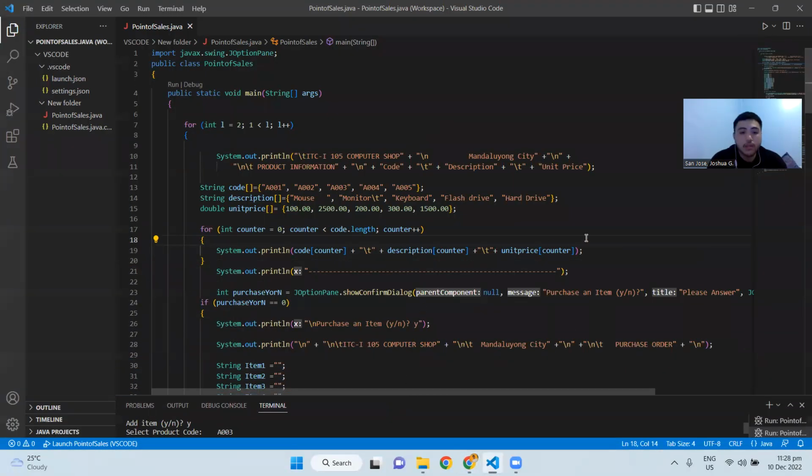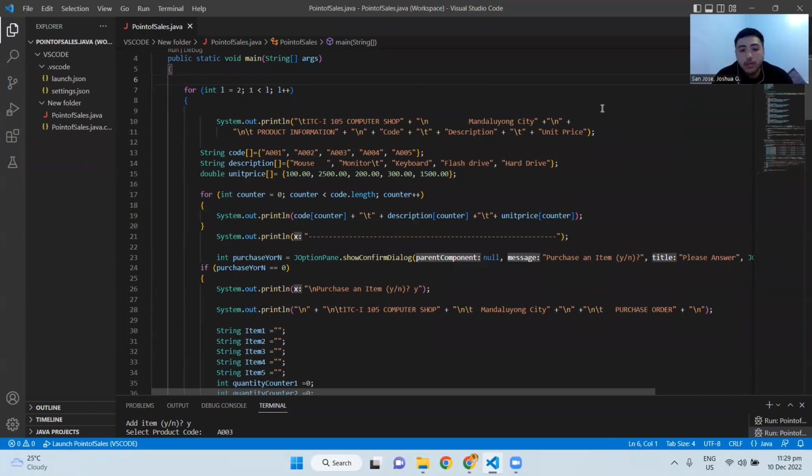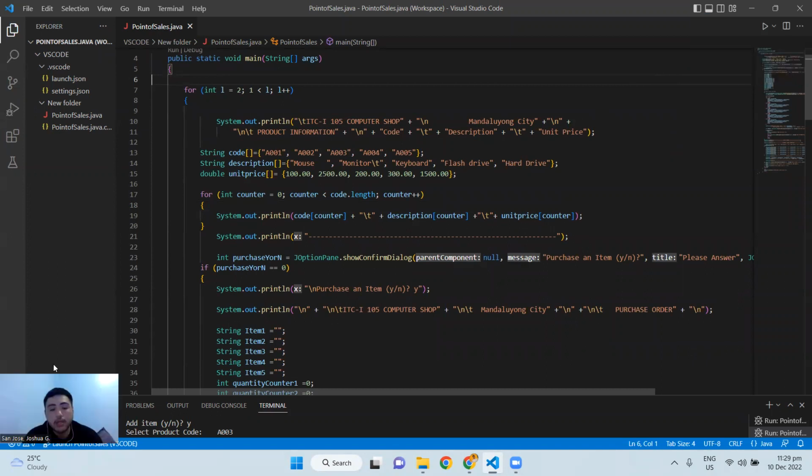So the first part of output 1 is we created a loop that will go infinite unless broken with the line break or continue. Then the next part is we print the first setup display of output 1. There you will see the location, the name of the computer shop, the product code, and the unit price.